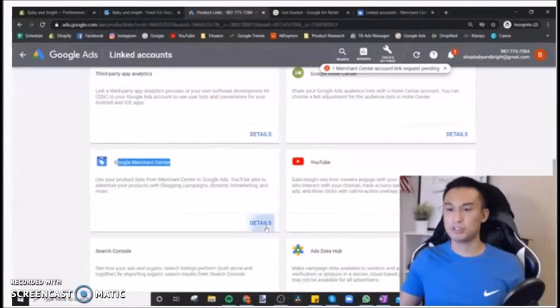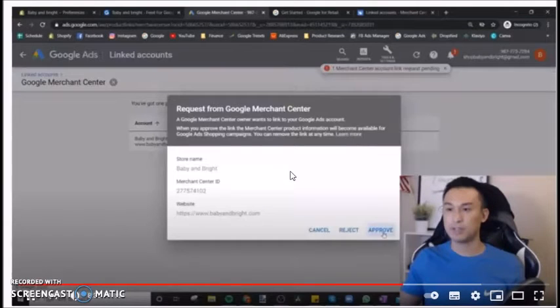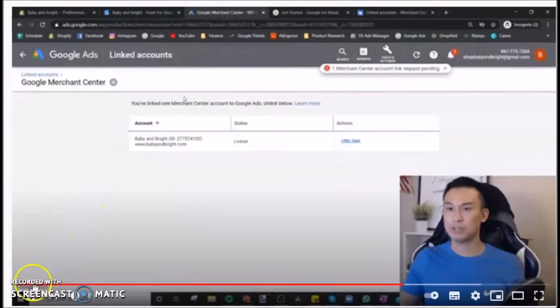And then he goes into Merchant Center. So once you've linked the account, you then need to go into the Merchant Center settings and basically approve the link that you've created.